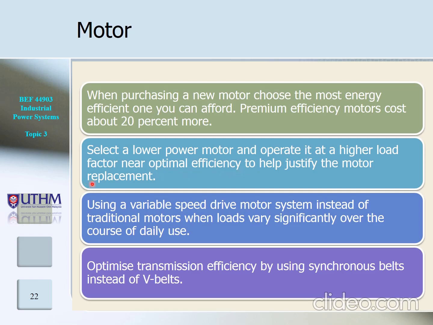justify the motor replacement. Third, use a variable speed drive motor system instead of a traditional motor when loads vary significantly over the course of daily use. And lastly, optimize transmission efficiency by using synchronized belts instead of V belts.